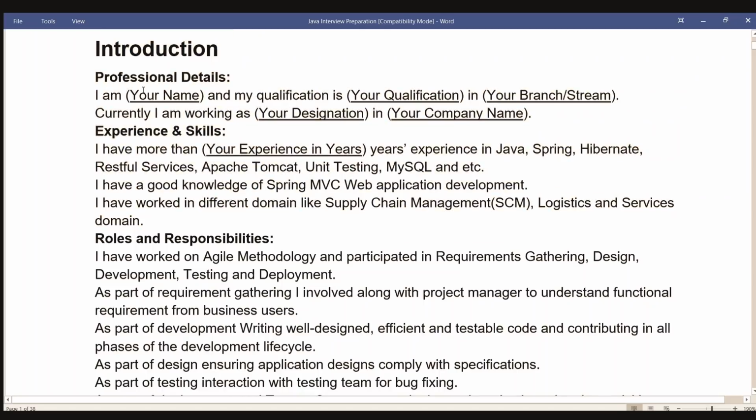Introduction. Professional details. I am, your name, and my qualification is, your qualification, in, your branch/stream. Currently I am working as, your designation, in, your company name.